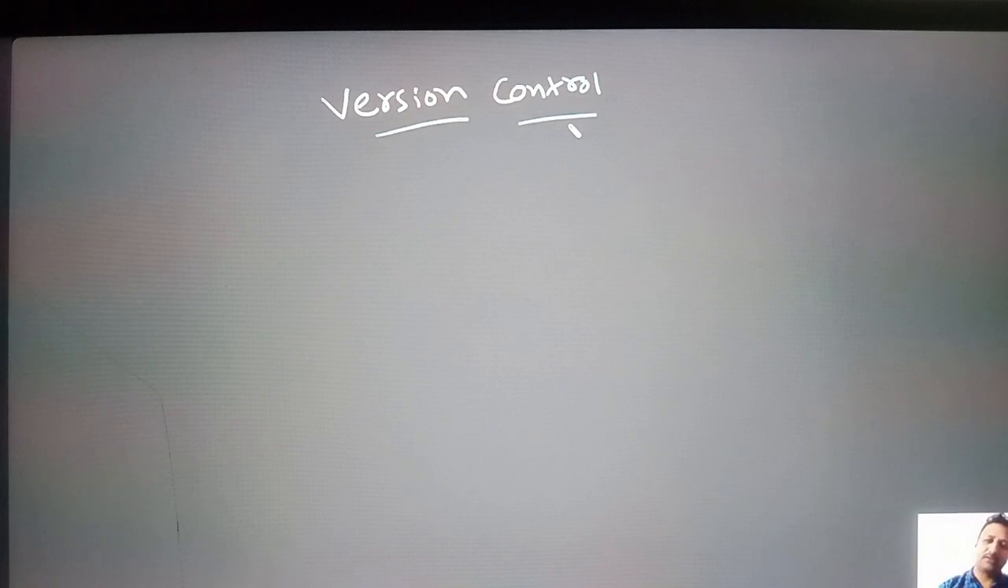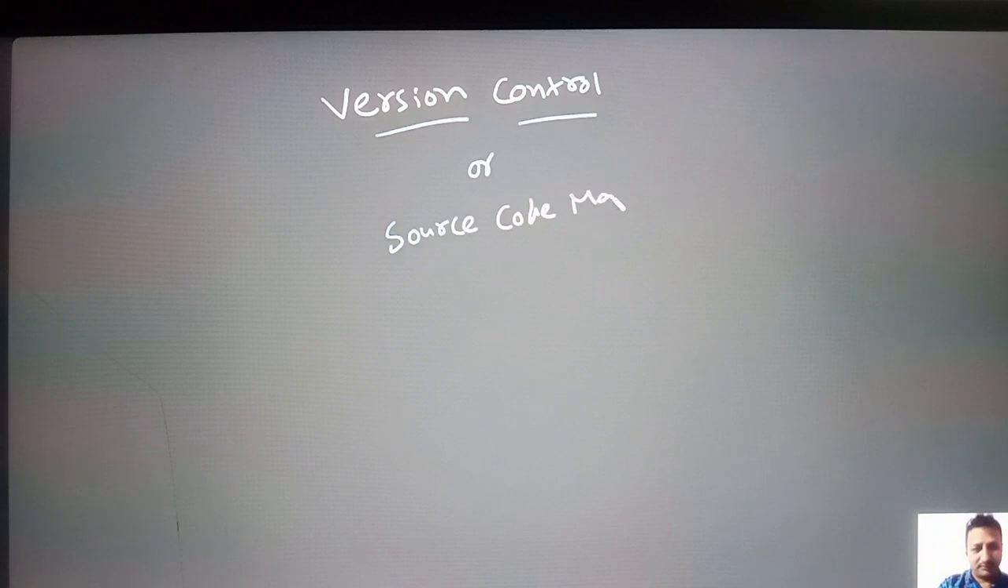Version control is also called source code management. That means developers create some code that can be managed. That is source code management or version control.